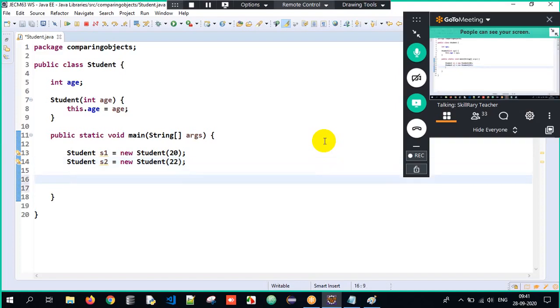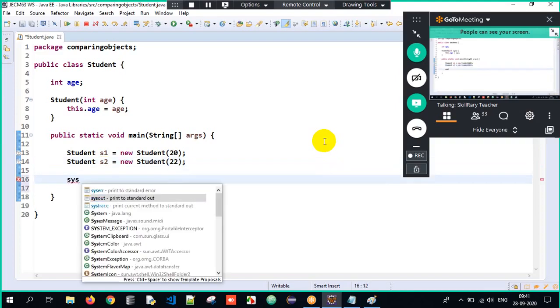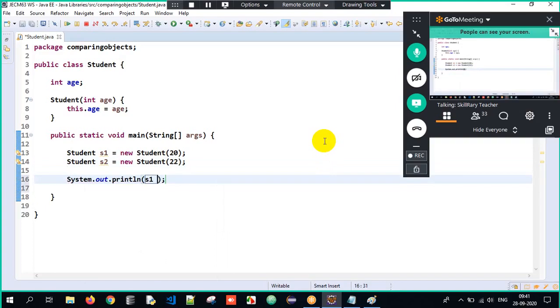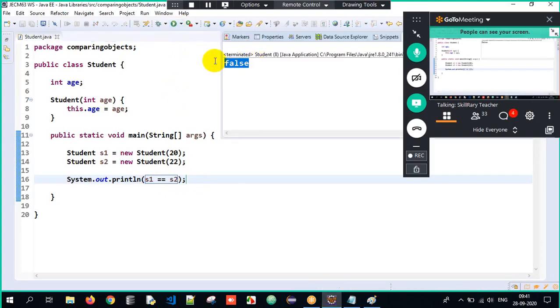Now here, sys out, I'll tell s1 equal to s2. So this is the comparison operator, double equals. Now tell me what will be the output here? When I tell s1 equal to s2, internally the object addresses are getting compared, the hash code is getting compared. Therefore, when I execute it, look at the output. I get it as false here.